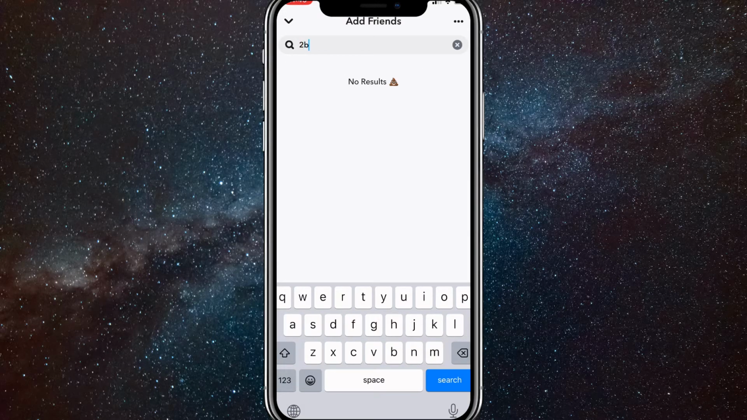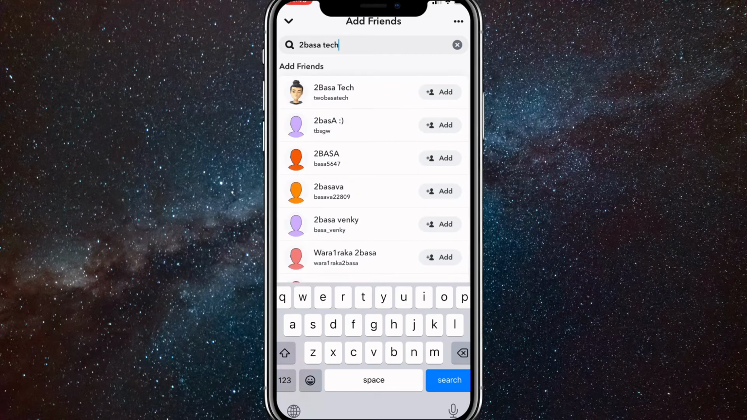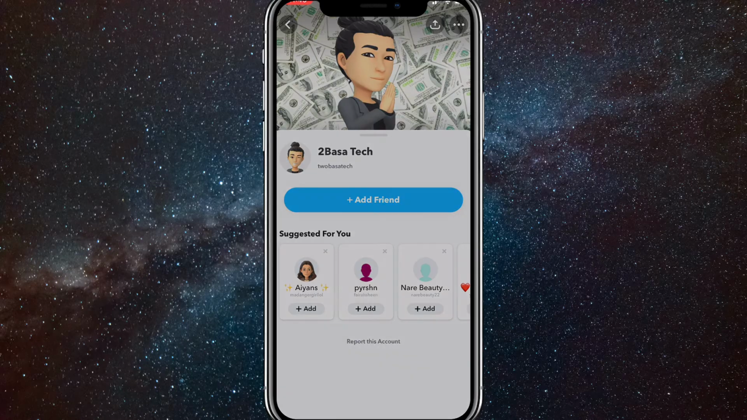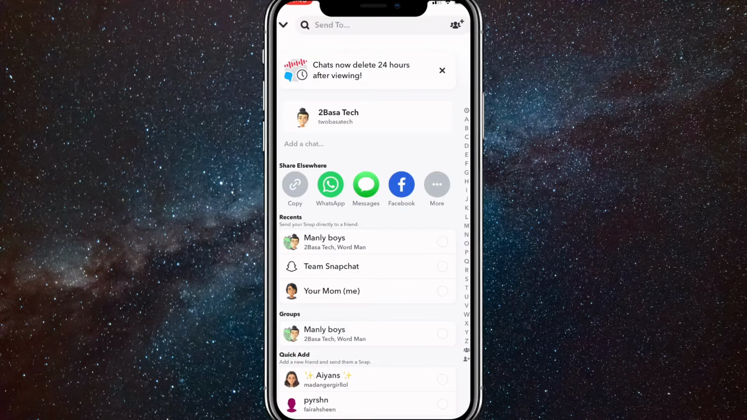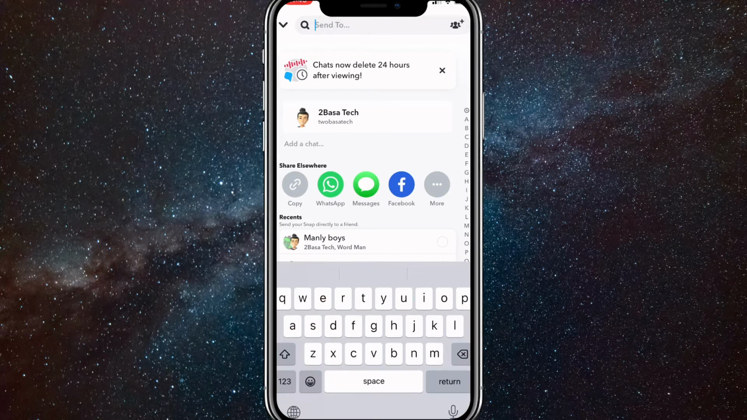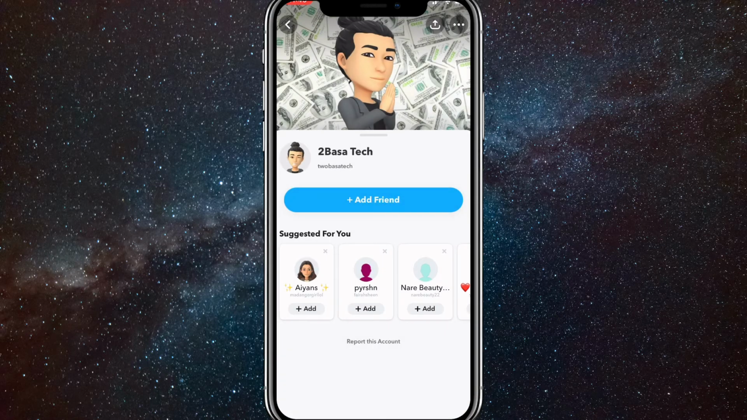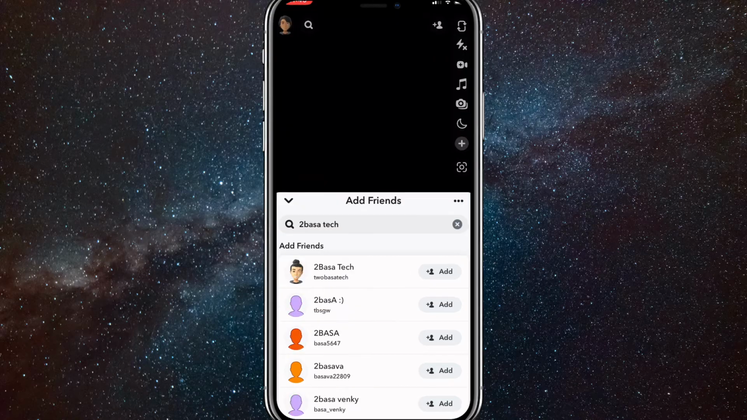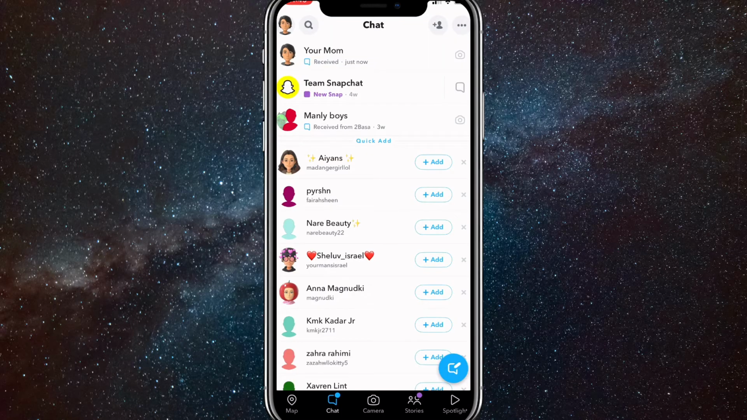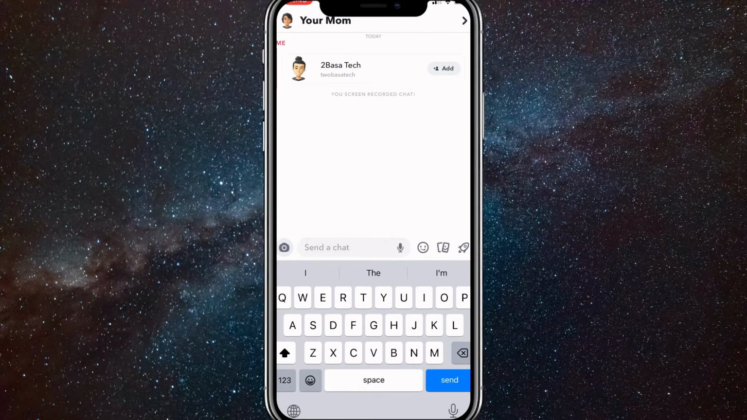So I'll add myself from my second account, so Tubasa Tech. And then I will click on my profile. And then I'll click on the three dots in the top right corner and then click send profile to. Then I will send it to myself. And once you send it to yourself, go back to the chat and then click add.